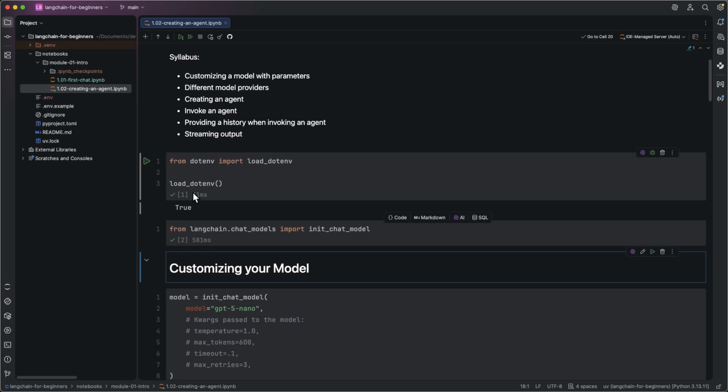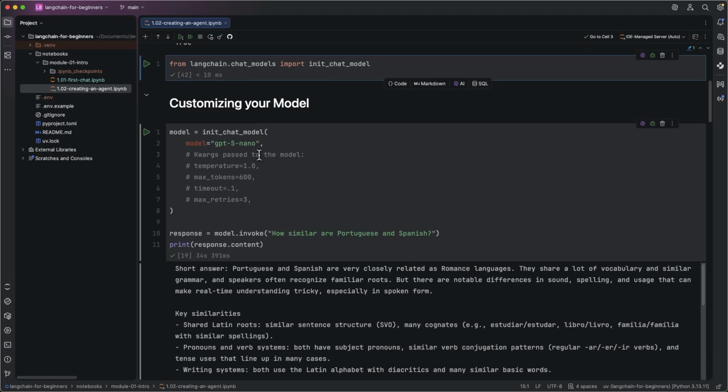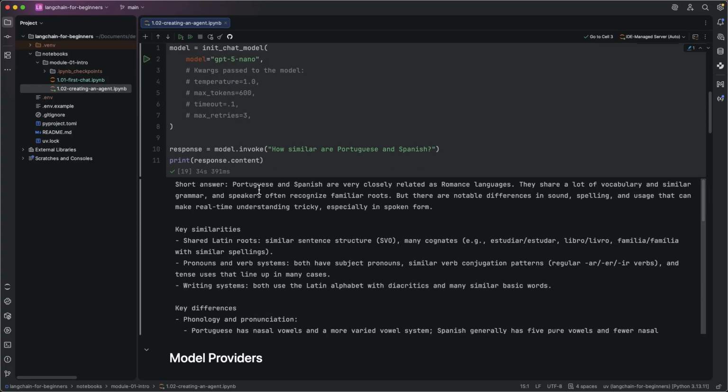Alright, so let's start with the same code for loading the environment variables, which includes the API keys that we defined. And then we just load the init chat model. And then here, as we've seen in the previous episode, you can use init chat model and pass the model that you want, like GPT-5. Here you can just invoke and send a message and then get a response.